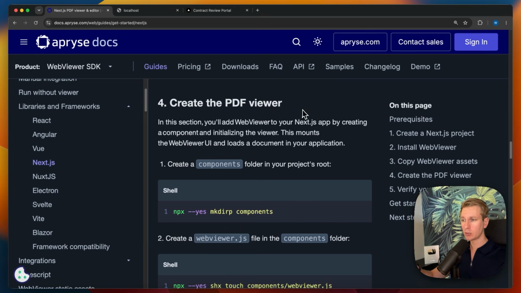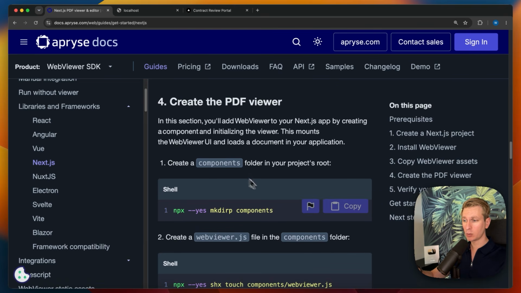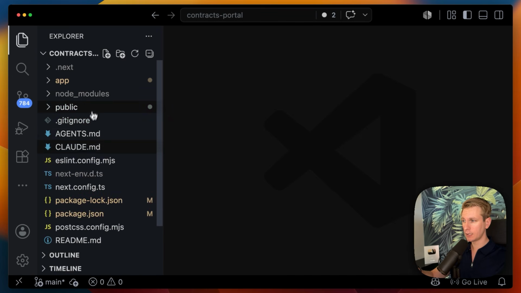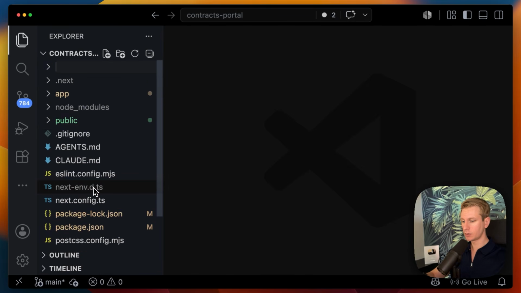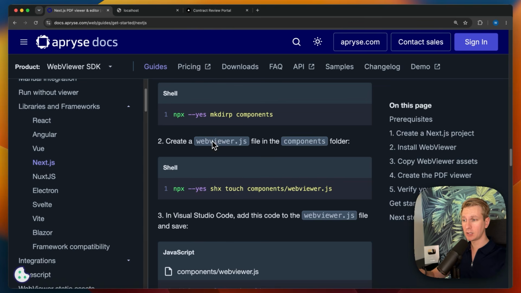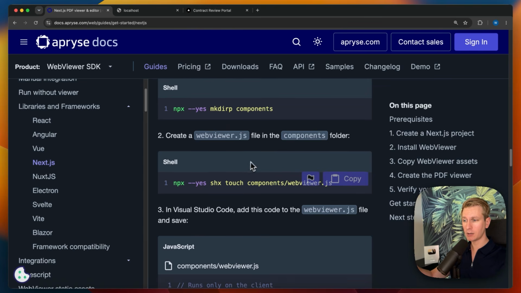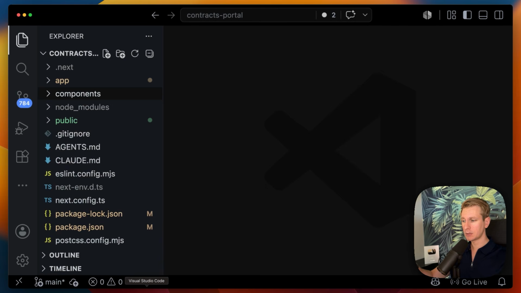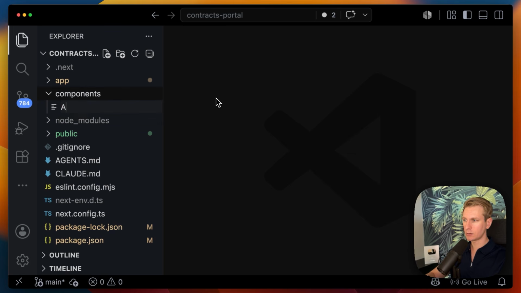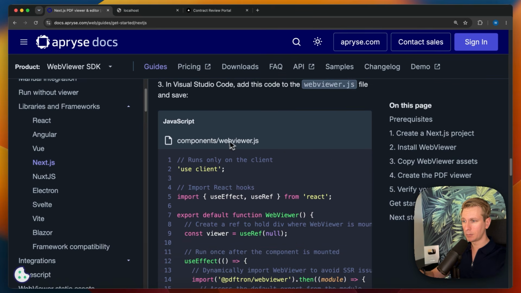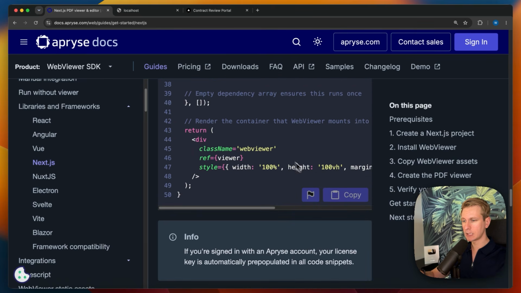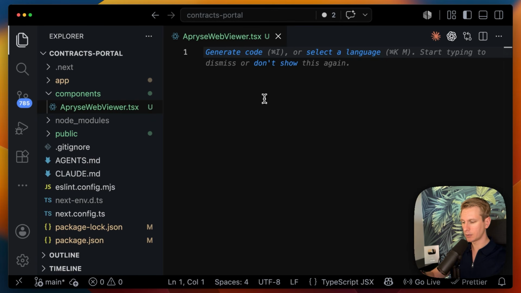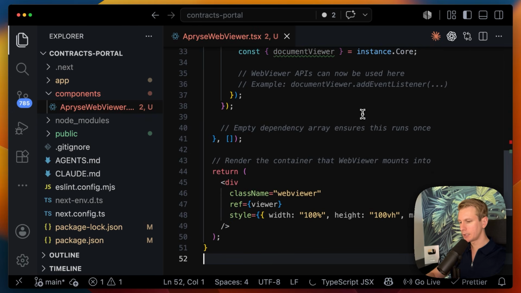Next, we're going to add the actual component itself. We can create a components folder in our app. So here we will create a new folder, components, and then they mention a webviewer.js file. Here they're using plain JavaScript, however this works with TypeScript as well. I actually like calling it Apryse, or perhaps uppercase, depending on your conventions, Apryse webviewer.tsx. And then here they have some boilerplate code that we can use to get a very simple version of this component on our page. So I will just copy that and paste it in here.